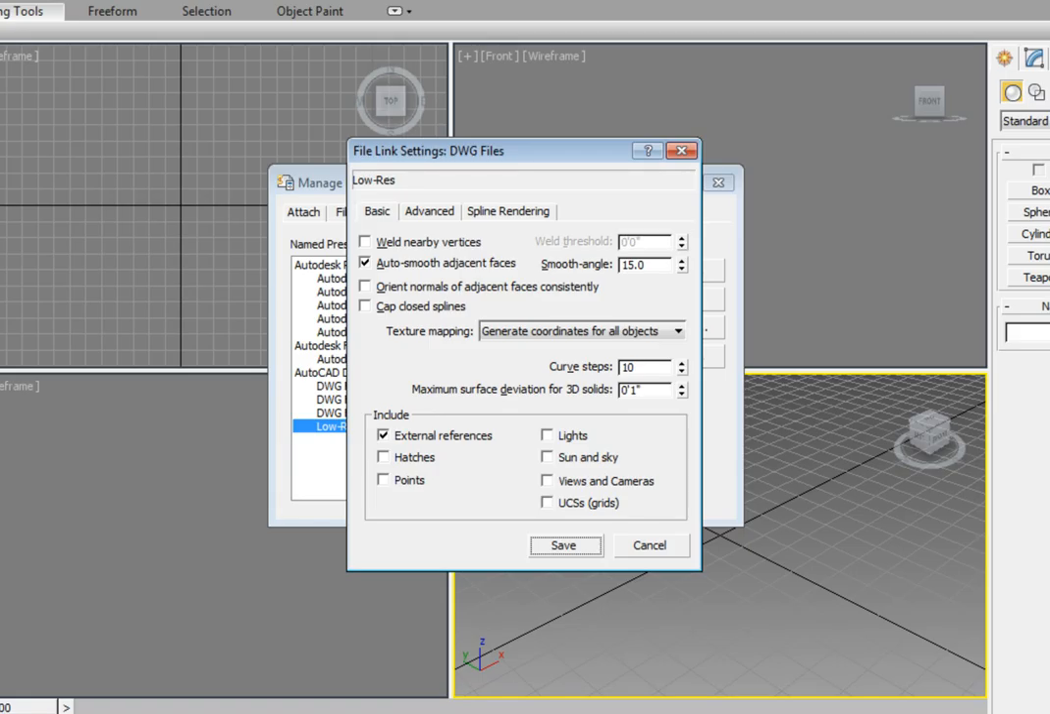Let's make a few changes in the Basic Parameters panel first. Check the option Orient Normals of Adjacent Faces Consistently. This will correct the issue of flipped faces when importing older AutoCAD files. Set the curve steps to 6 to reduce the complexity of any curves that are linked. Change the maximum surface deviation for 3D solids to 3 inches. Since this is going to be a low resolution import, the higher this value, the lower the resolution of surface derived from curved solids will be.